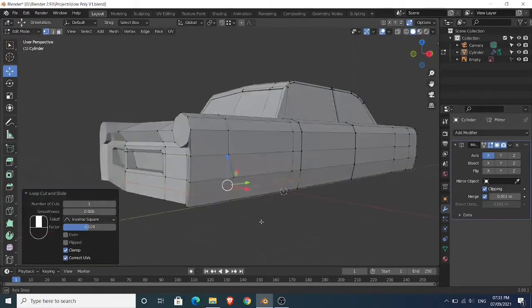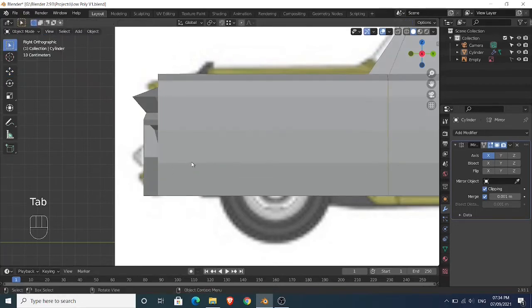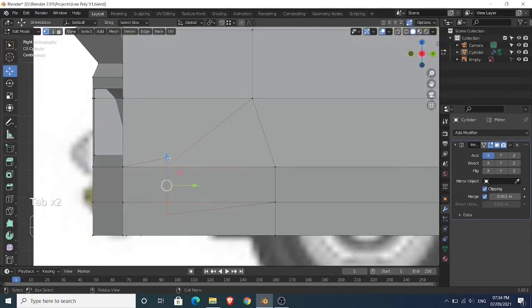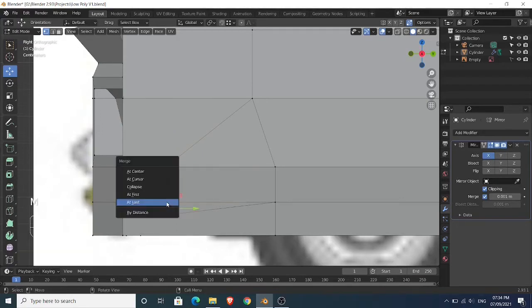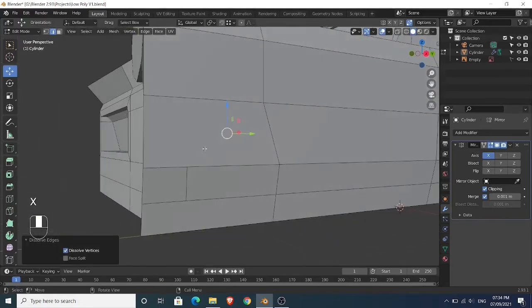I will add one more loop cut, and by using knife, pressing K, I will add one more edge. As you can see, some anomalies can be created, so just select these two vertices, press M and join them. At last, go into edge select, select this edge and dissolve the edge.